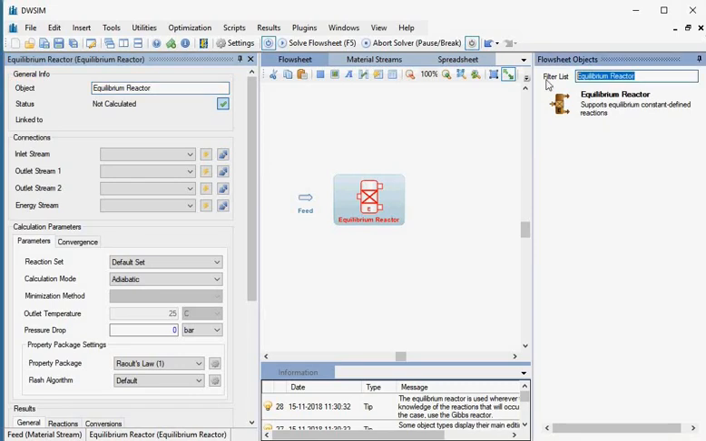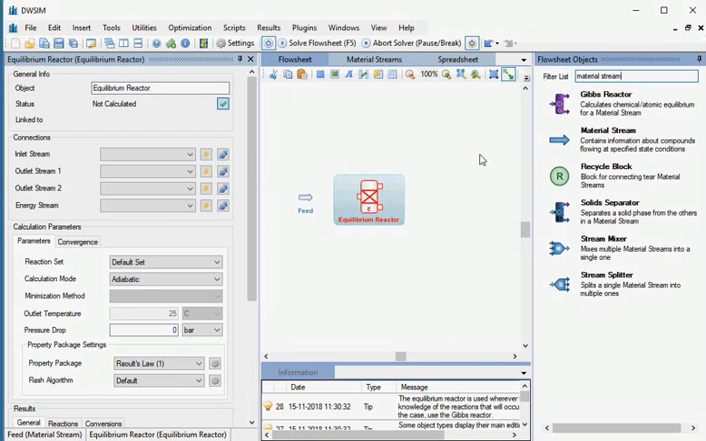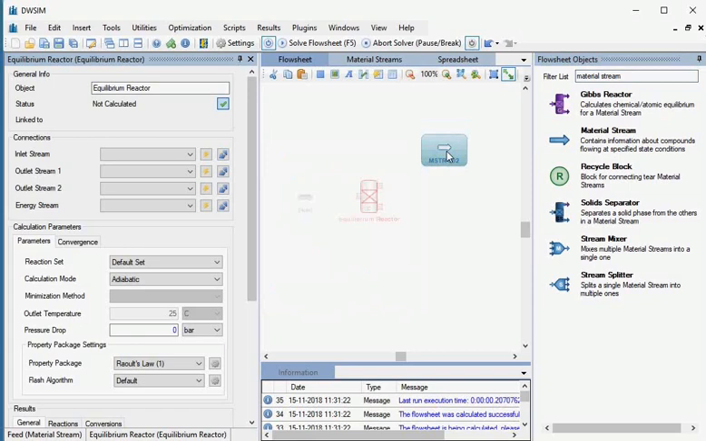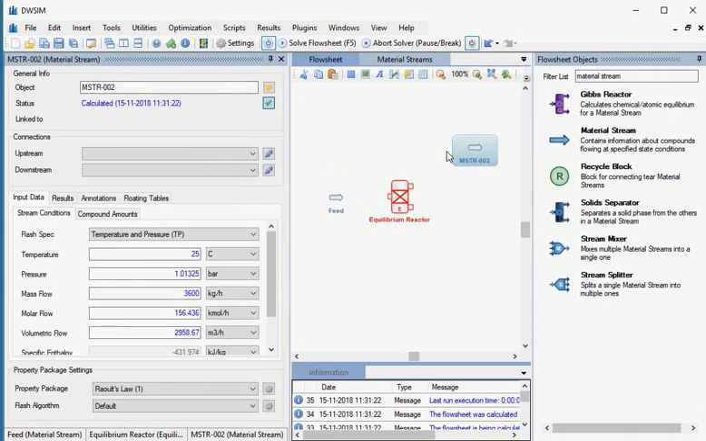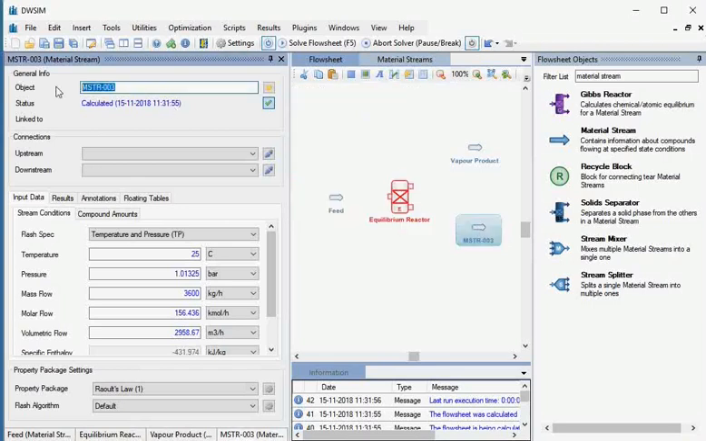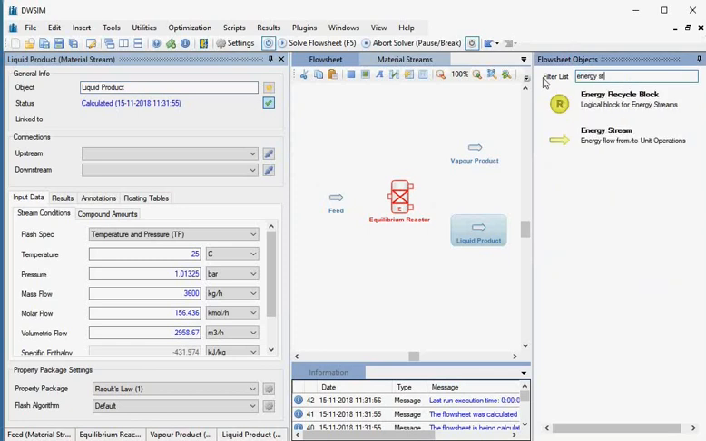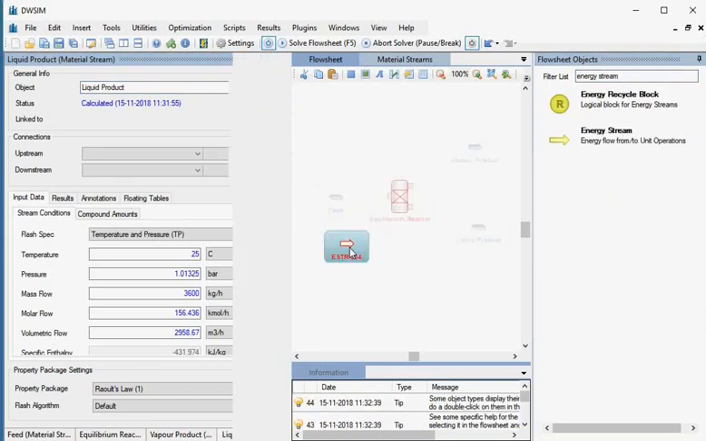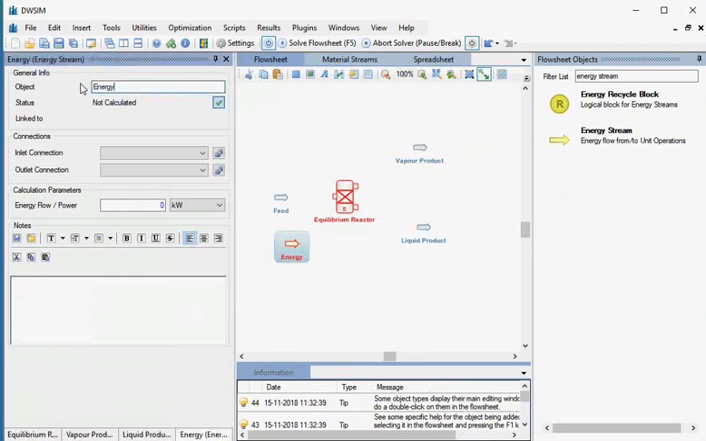To do that, let us drag one material stream to the flowsheet. Let us now arrange it. We will leave that stream as unspecified. Then, we will change the name of this stream to vapor product. Next, we will insert another material stream. Let us once again arrange it. Leave that stream as unspecified and name this stream as liquid product. Next, we will insert one energy stream and name this stream as energy.